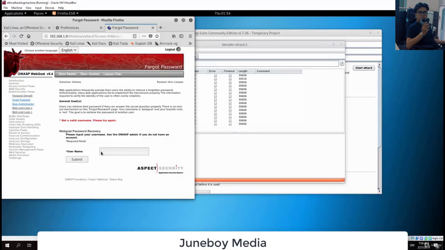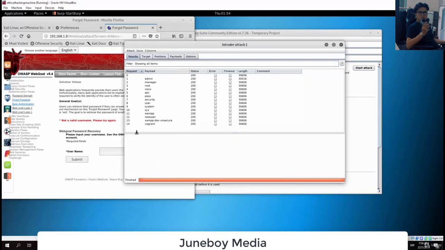So it is sending packets with different usernames, and as we can see it finished, there were 14 usernames and all had status code 200, but what we want to search for right now is the difference in the length of the response of the server. Basically, as you can see, all of these are 30,606, except one, which is 30,516. What does that mean?